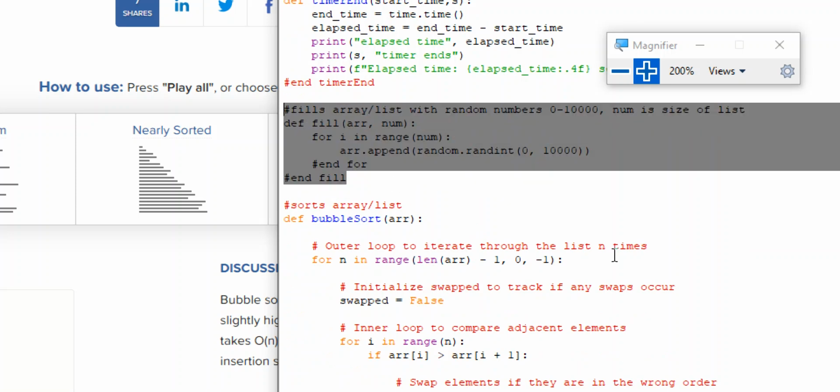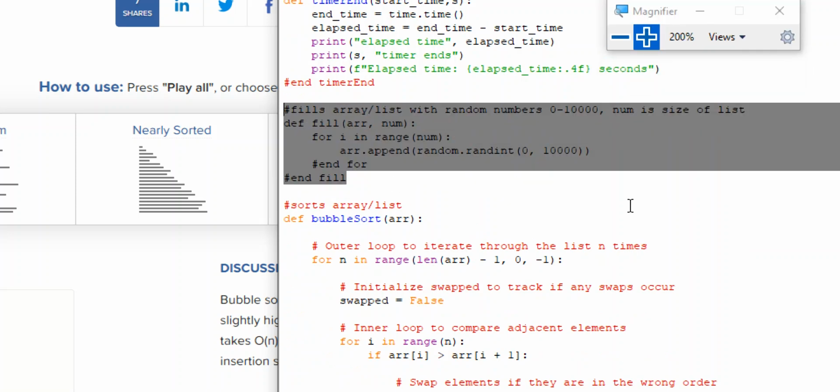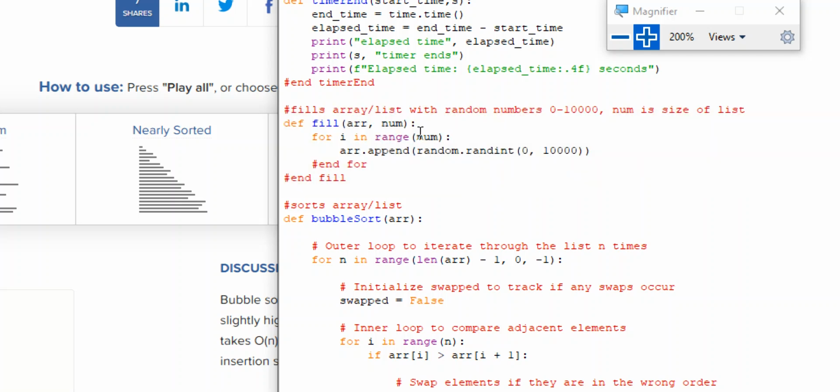Now I've got a fill here that will fill my array or list. I thought about maybe adding not the size, but the number range as a variable up here, and you could. I decided just to leave it at 0 to 10,000. That should be more than enough for what we're doing. You could even make the range even bigger if you wanted to. But this right here is the range.